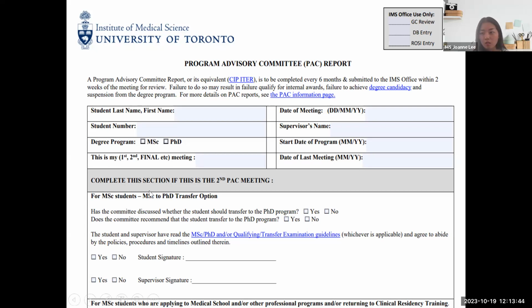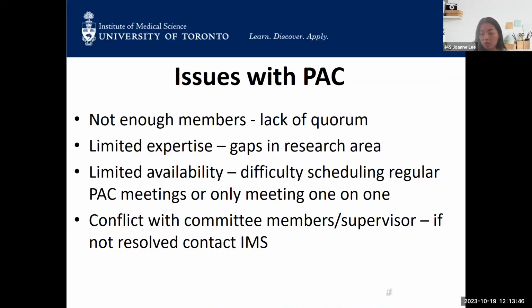Next, issues with the PAC members. Sometimes issues might arise with the PAC members, such as not enough members attending. Remember that your supervisor and 2 other PAC members must attend the meeting, otherwise the meeting will be canceled or has to be rescheduled.